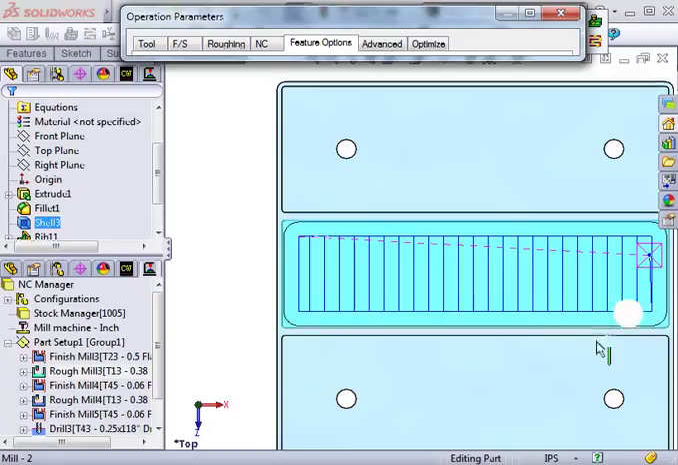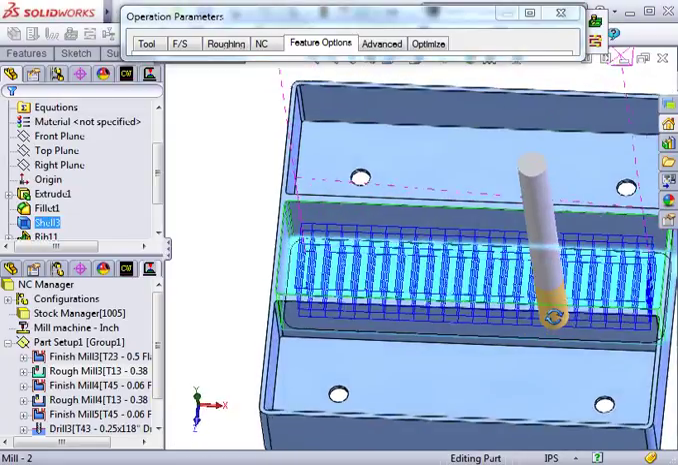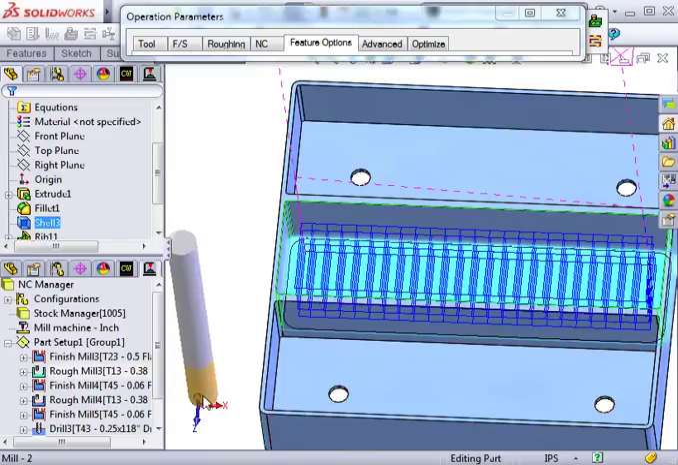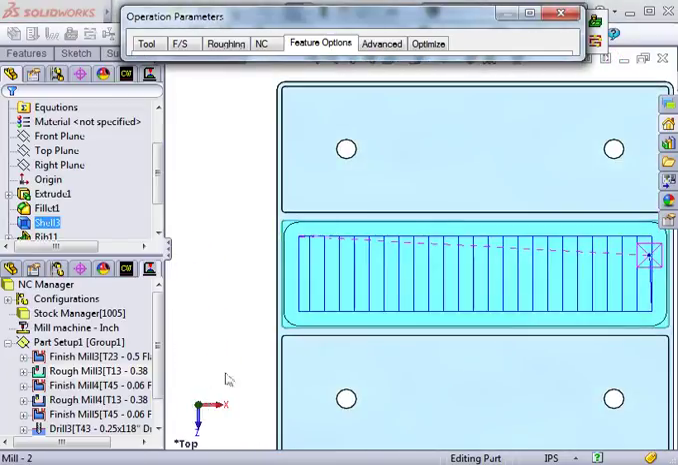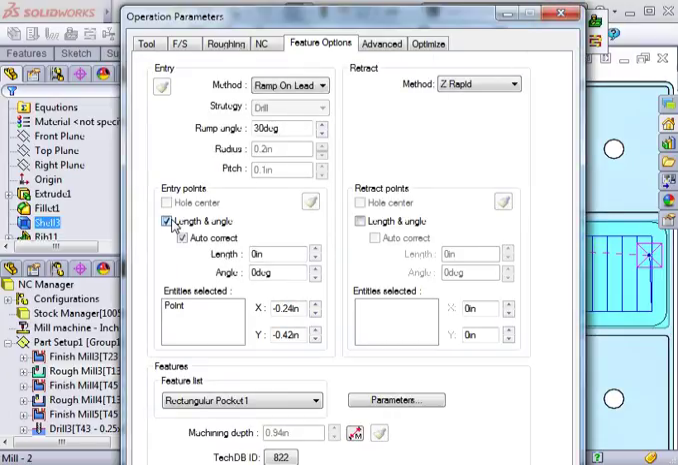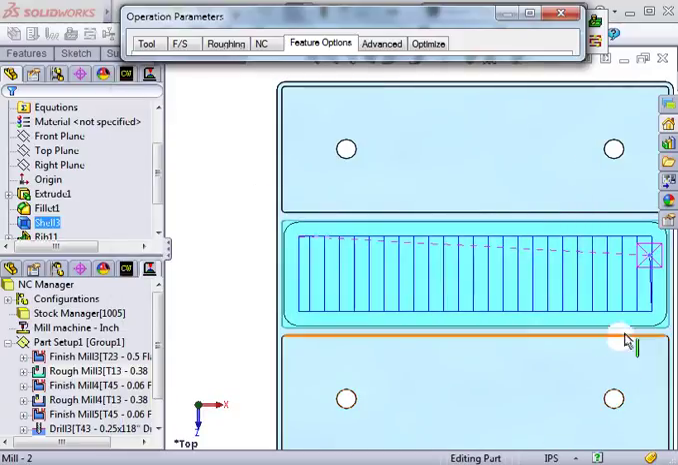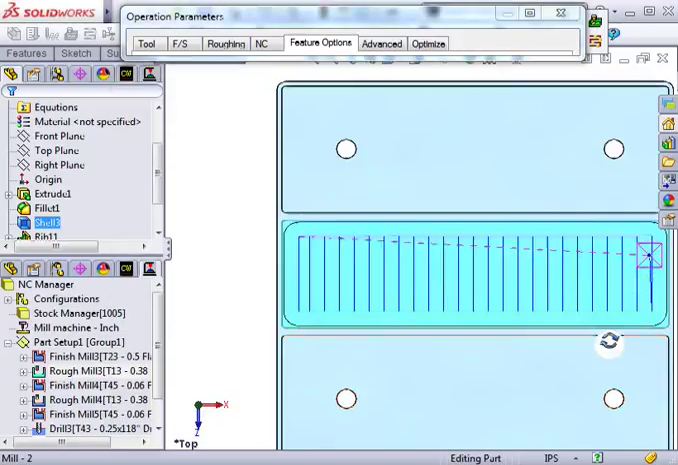Notice that the tool moves from the entry point for each Z depth back to the start corner for the toolpath we specified on the Roughing tab a minute ago. A nice feature that CAMWorks has is the ability to specify a length and angle as your entry point relative to where we specified the toolpath start point on the Roughing tab. If I select 1 inch here and press Preview, you'll see it's 1 inch over from our original start point.